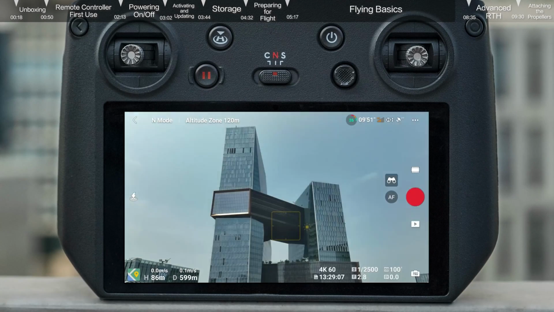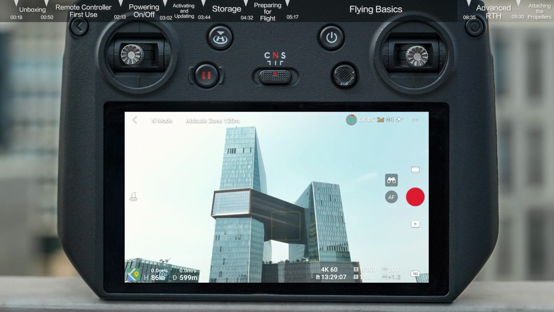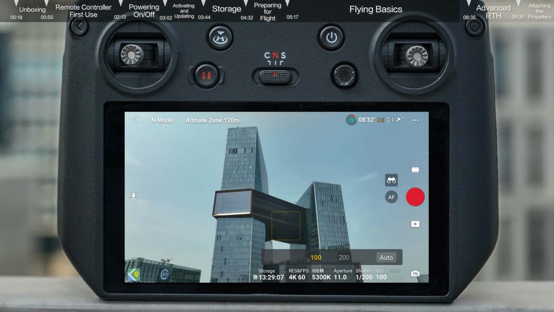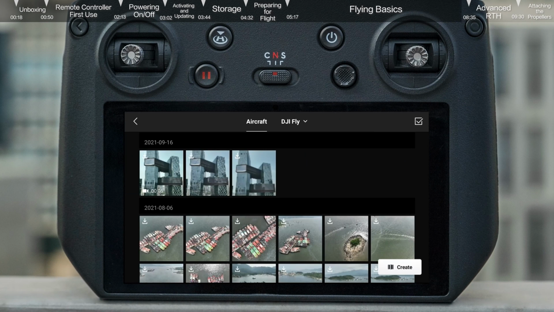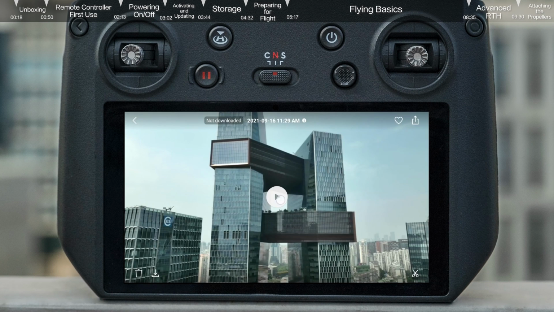Or enter the camera parameter setting in the DJI Fly app to adjust other camera parameters. Tap the playback icon on the bottom right to view and download your footage shot on DJI Mavic 3 Cine.